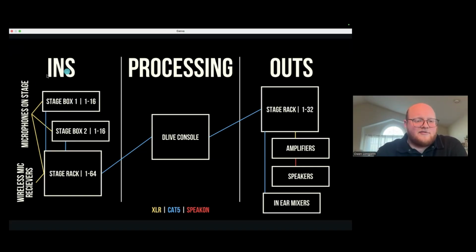But some basics for the ins, I've got some microphones on stage. They're plugging into three different boxes. I've got one stage box, and I've labeled it stage box one, that has 16 inputs. So I've got stage box one, 1 through 16. I've got some other microphones plugged into a second stage box, which is stage box two, also has 16 inputs, right? And then I have what I've dubbed my stage rack. There's all sorts of nomenclature for this stuff. Whatever term you use to refer to it is totally fine. I called it a stage rack that has 64 XLR inputs.